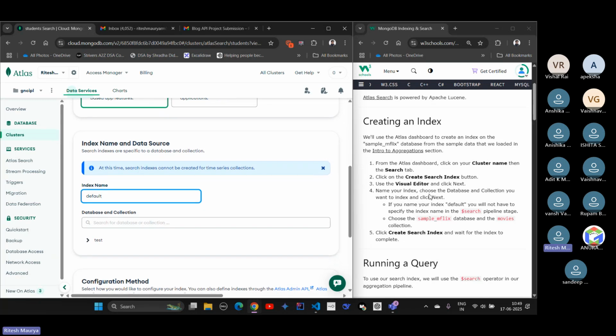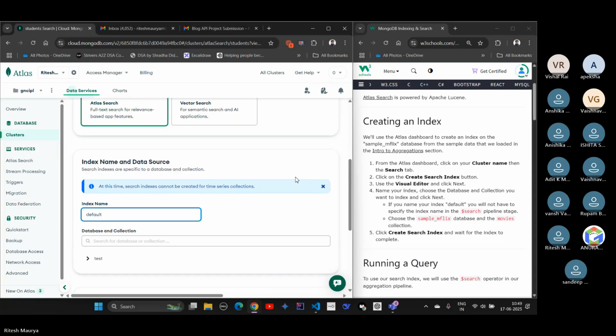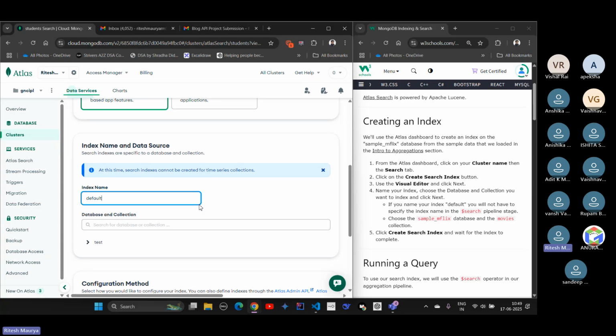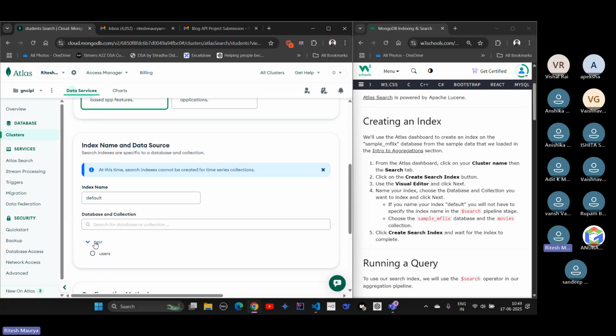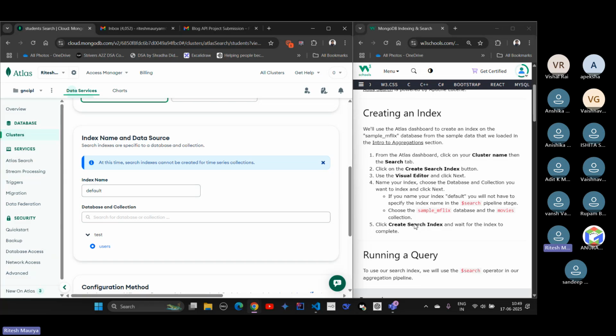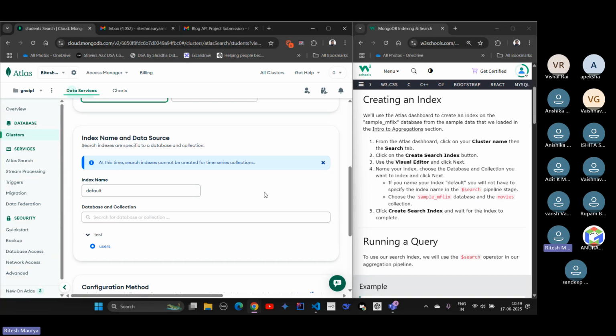Name your index, choose the database and collection you want to index and click next. So we are here to just give the index name and choose the database. Okay, so we have our test database, and inside that we have created users. So I have selected that. And if we want to give any index name, we can give that and click Create Search Index and wait for the index to complete.